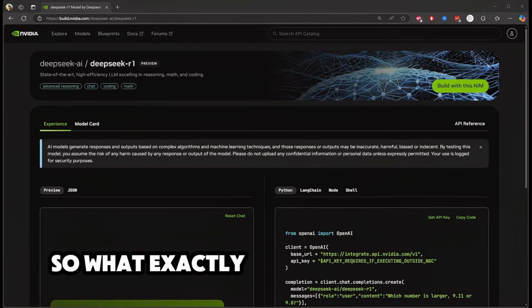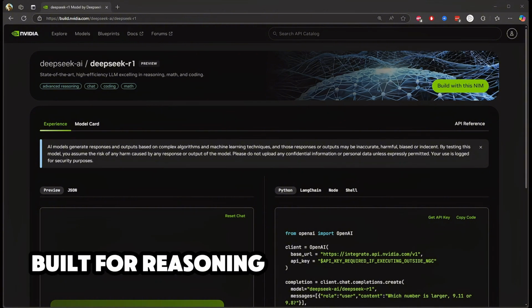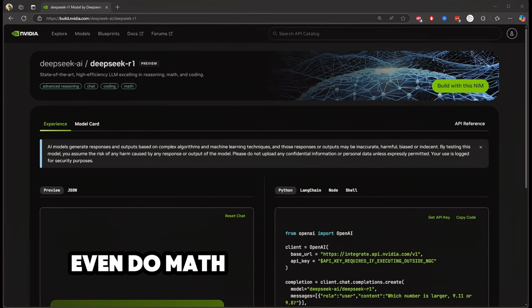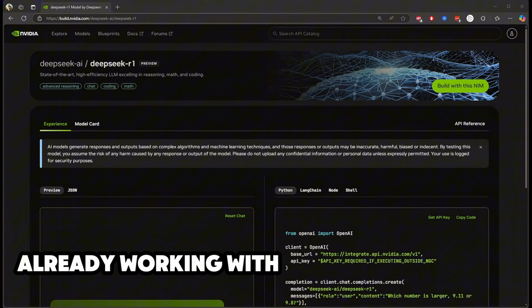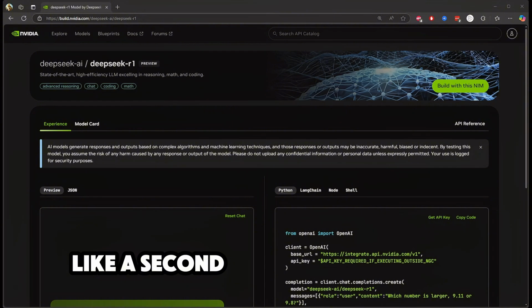So what exactly is DeepSeek-R1? Let me break it down for you in simple terms. It's an open AI model specially built for reasoning. Think of it as your super smart AI-powered sidekick that can help you solve complex problems, understand code, and even do math. It's available as an NVIDIA NIM microservice preview, which means you don't need to worry about setting up any infrastructure. Just jump in and start using it. It's built on industry standard API, so if you are already working with APIs, this will feel like second nature. In short, DeepSeek-R1 is like having a genius AI assistant right in your browser. No PhD required. Now, let's take a tour of the interface.